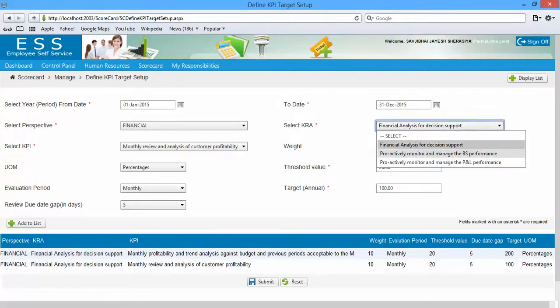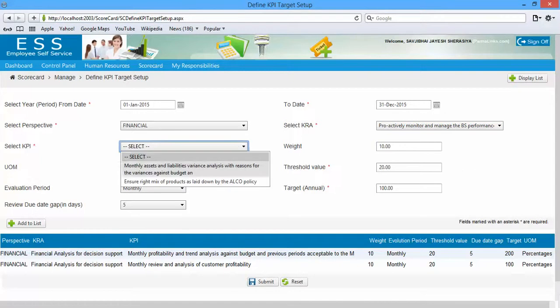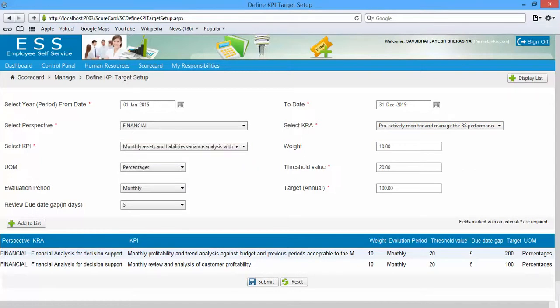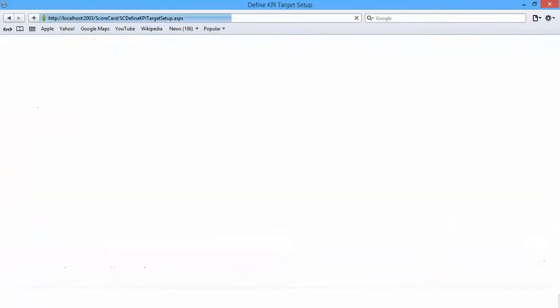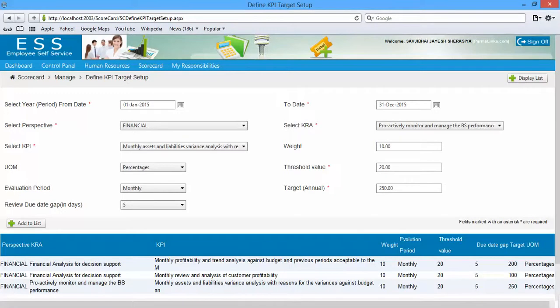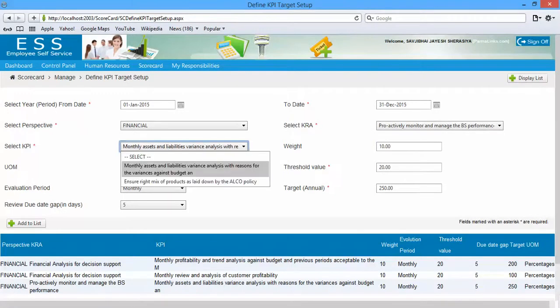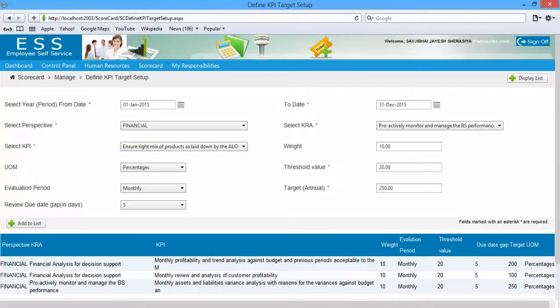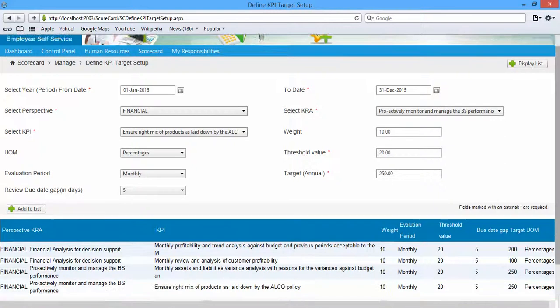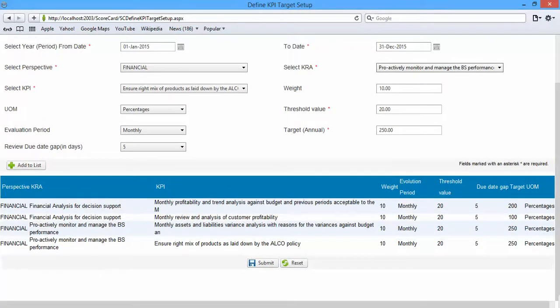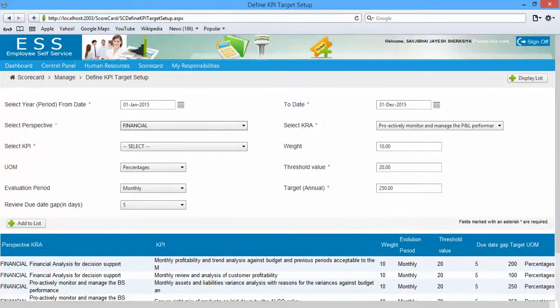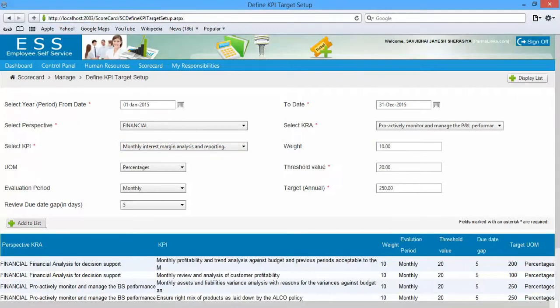Now let me select one more KRA for this particular perspective, and I am going to make the target 250. I'm sorry. Yes, I do have one more KPI for this KRA, so again I'm going to set the same value. So I'm adding the KPIs. It's very easy actually, because you just have to select the KPI and specify the target and the other attributes.